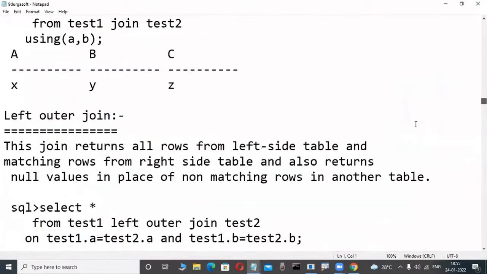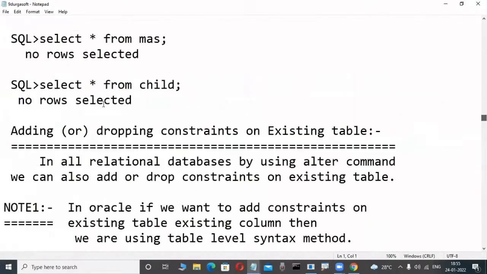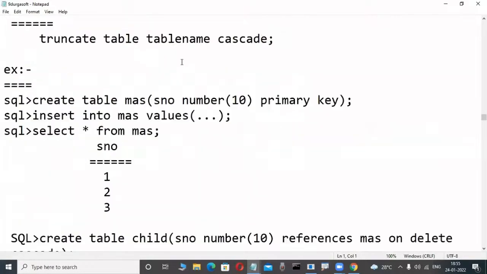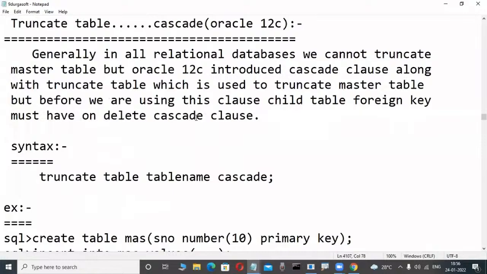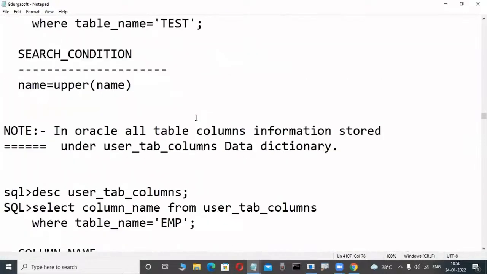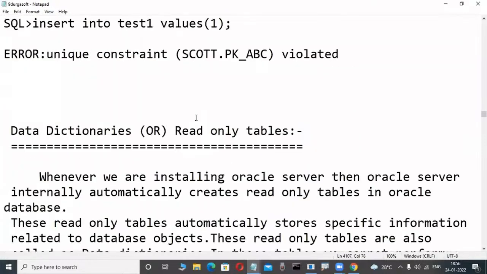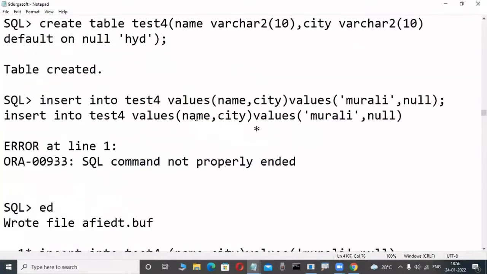Constraints is a chapter. In this chapter, master tables and child tables are covered. What is this? We are learning it. Now observe here: whenever a master and a child table are available, some rules apply automatically.